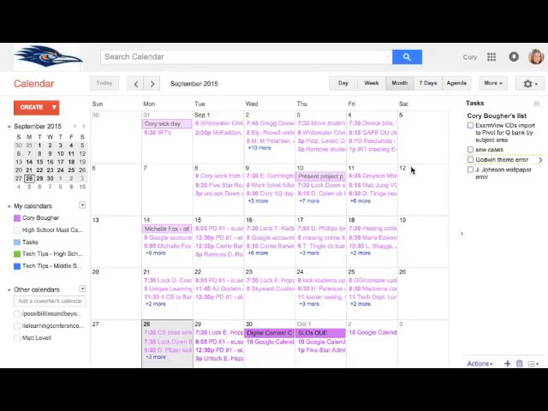So that was the basics of creating events in your Google Calendar and using it to manage your work time and tasks. Using Calendar is especially helpful for planning events such as parent conferences, test dates, and personal appointments.